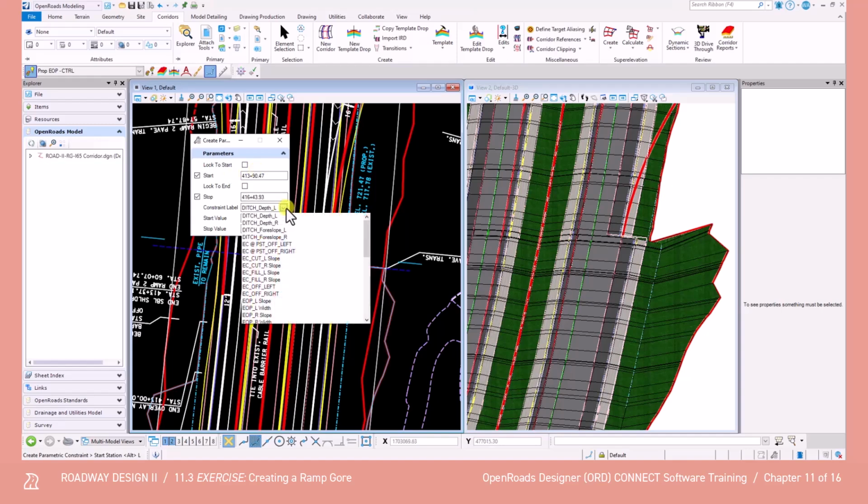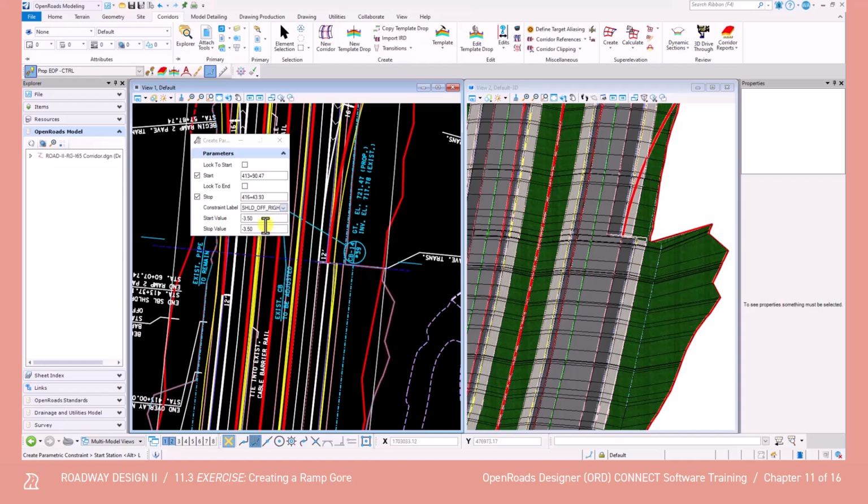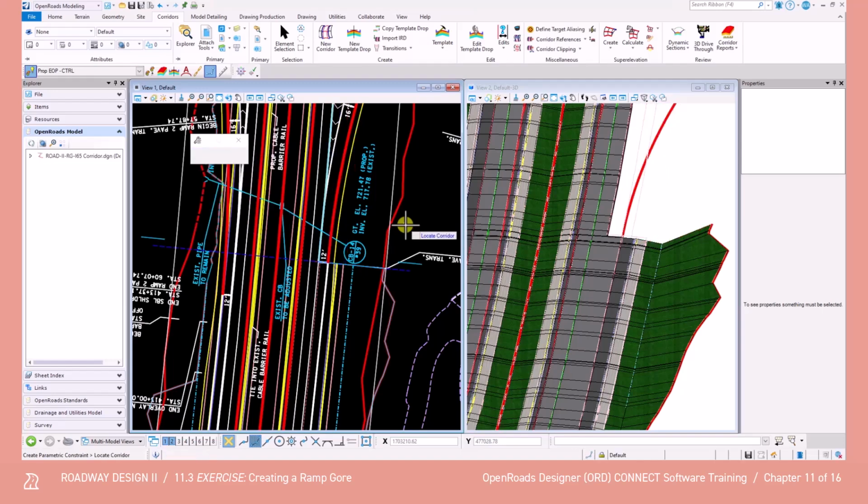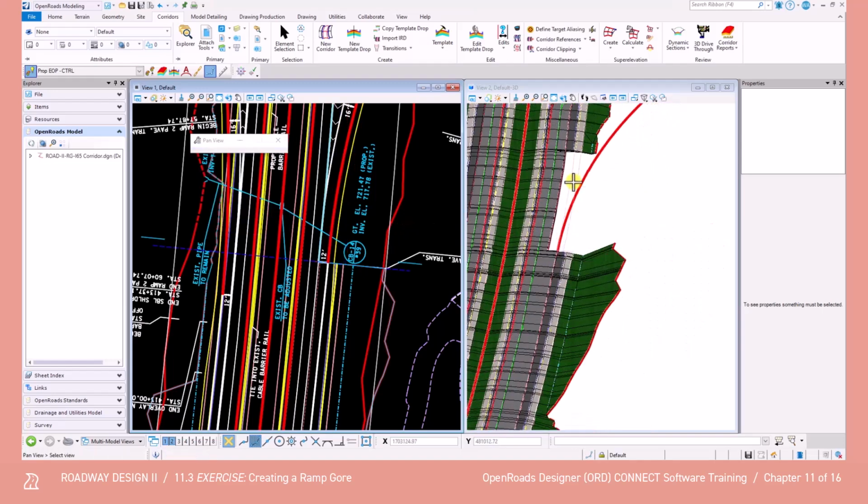Then the constraint value we want to select here is shoulder off right. And then the start and stop values we just put in as 0.1. These values can be anything other than 0 to turn the shoulder off. And so left click through the prompts. So you can see we just took out that chunk of road there.